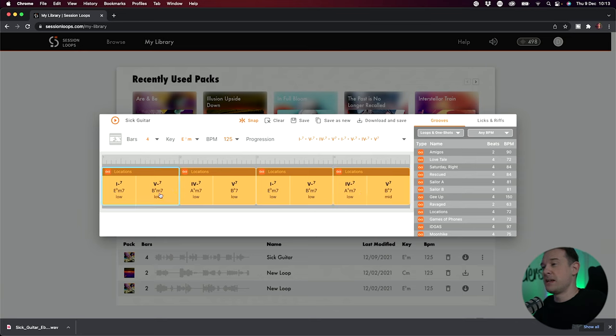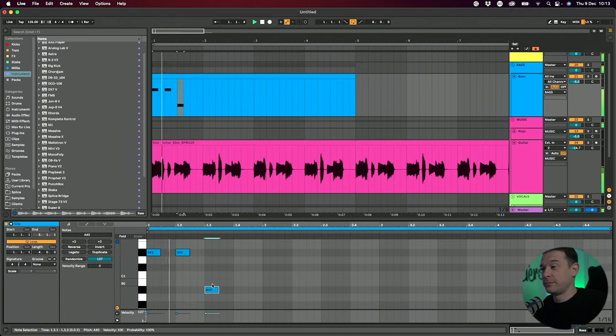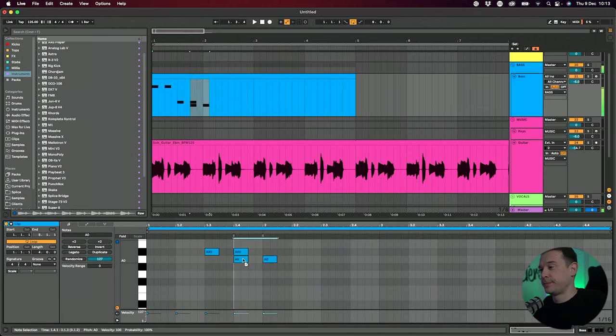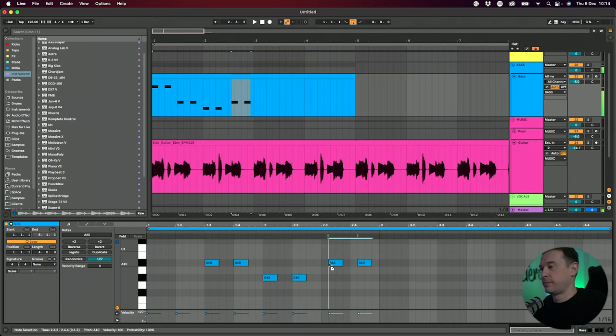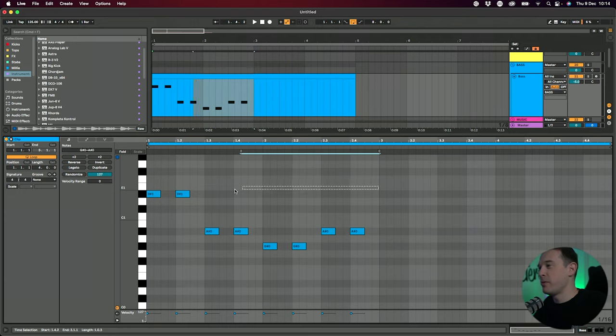So the next note is B flat. And then we go down to A flat. And then back up to B again. So I've got those notes within here now to make it a little bit more interesting.